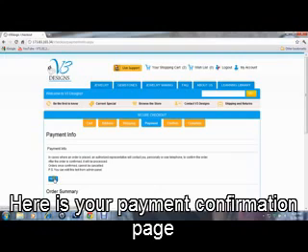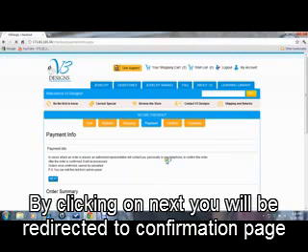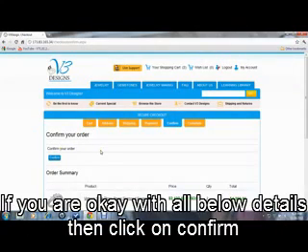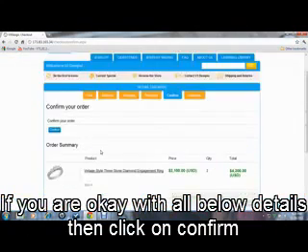Here is just your payment confirmation page. By clicking on next, you will be redirected to the confirm order page. If you are okay with all the below details and charges, then click on the confirm button.